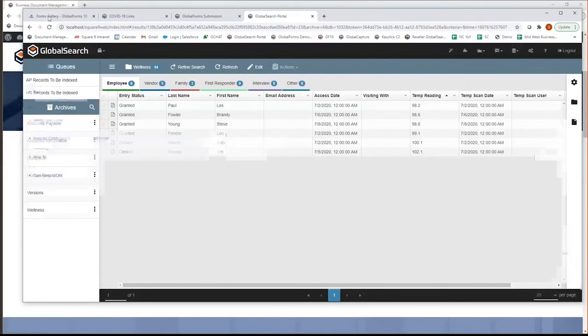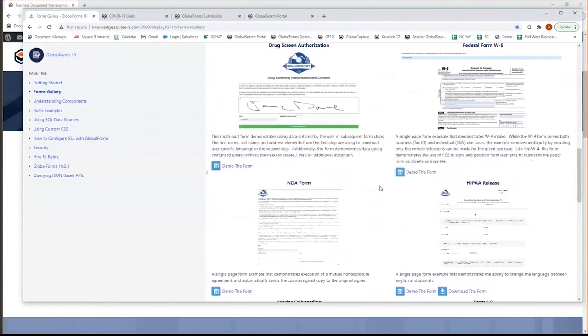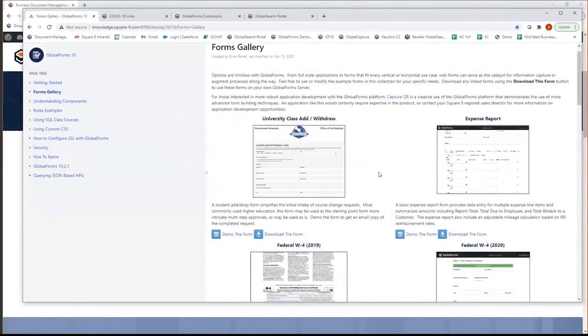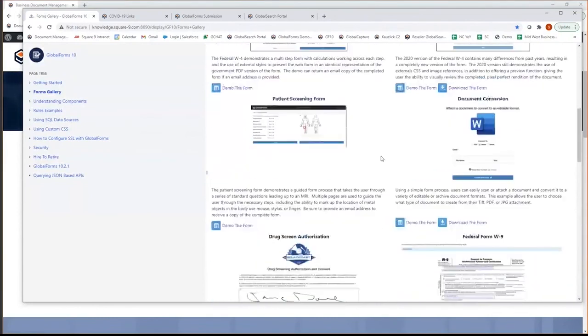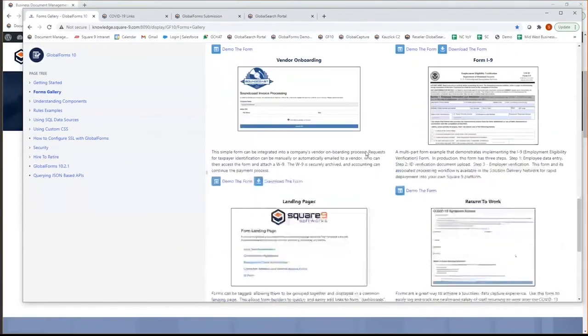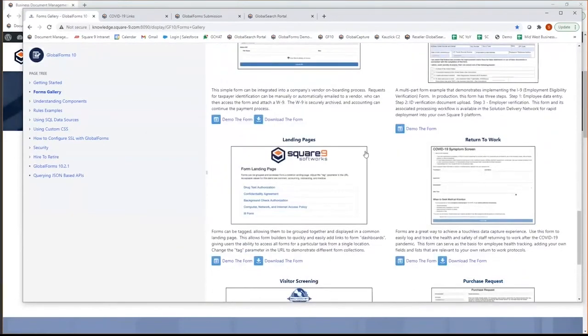Now, in our forms library, these are some of the things that we've done: university add/drop classes, expense reports, some HR and some document screening. These are just some of the samples that we have to offer in our demonstrations. But I have done global forms in pretty much any capacity.